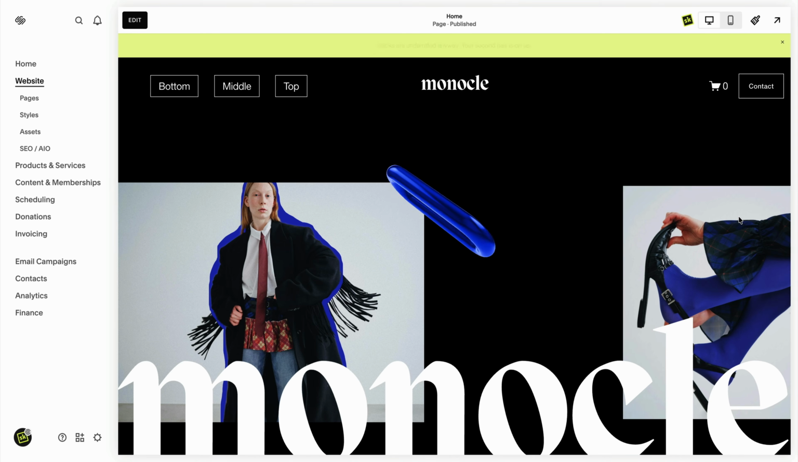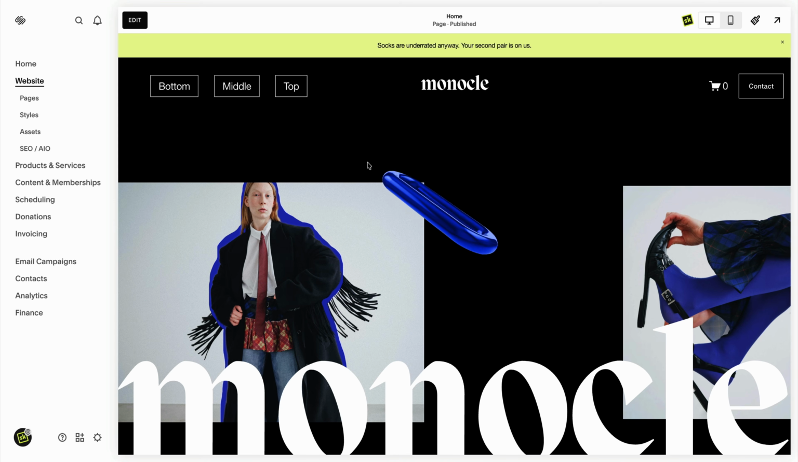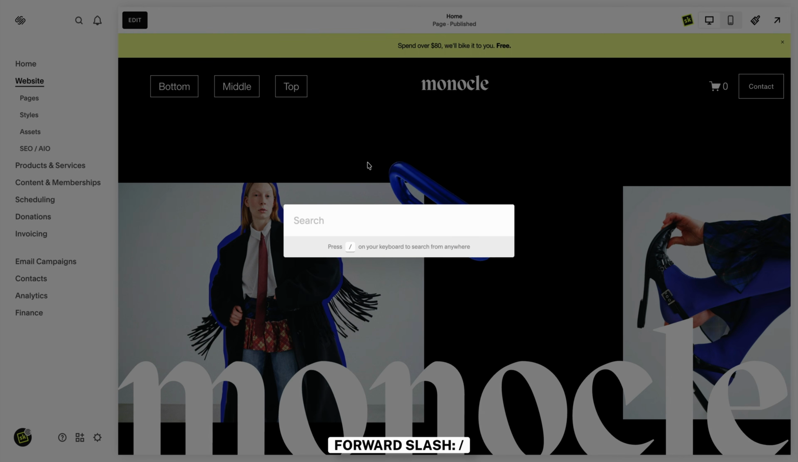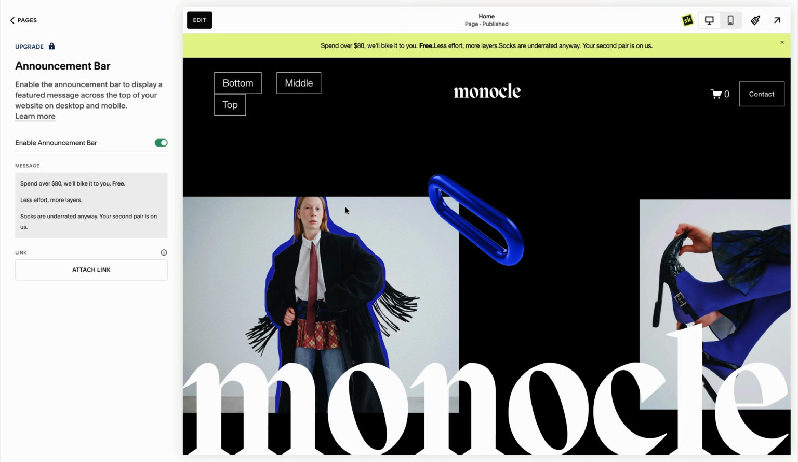The announcement bar is found in marketing tools, but as we know, these menus often shift, so the fastest way to find something is by hitting this / key in the back end of Squarespace, and then you can search for it. So we can find here the announcement bar. Simply type your message that you want to share in your announcement bar into the text box and press save.